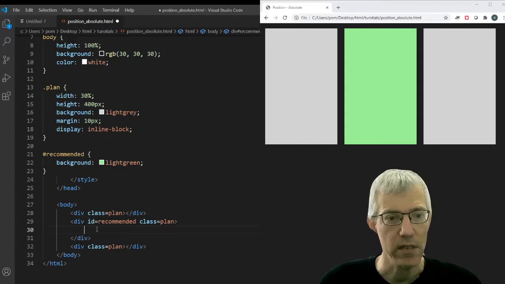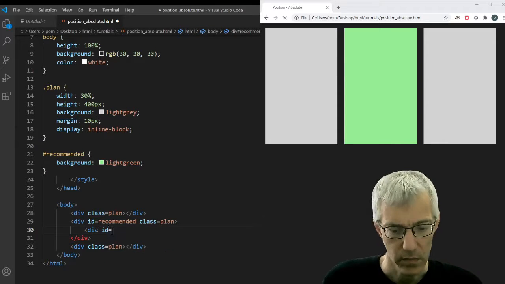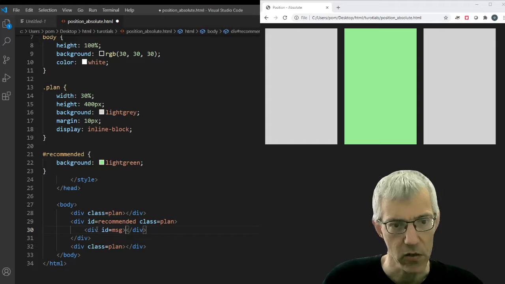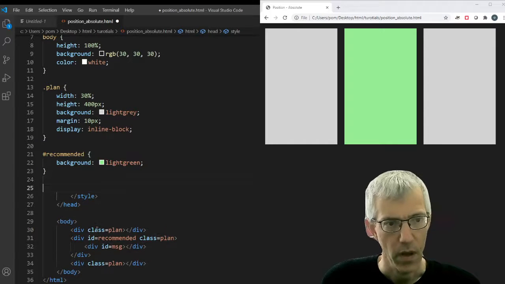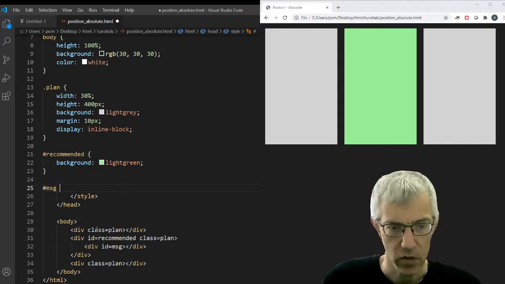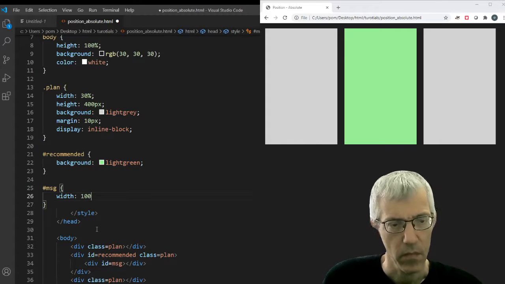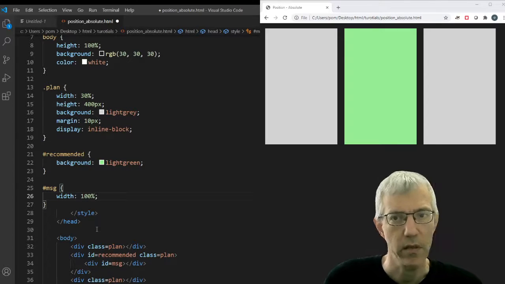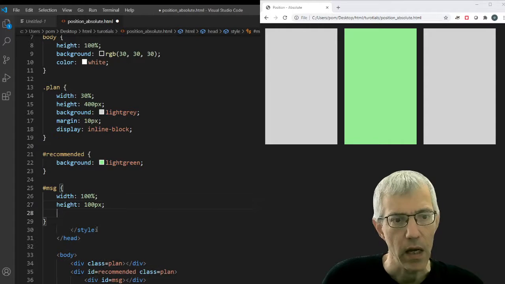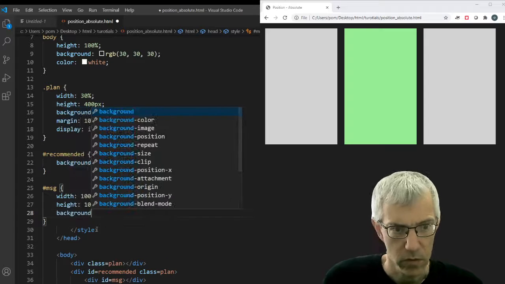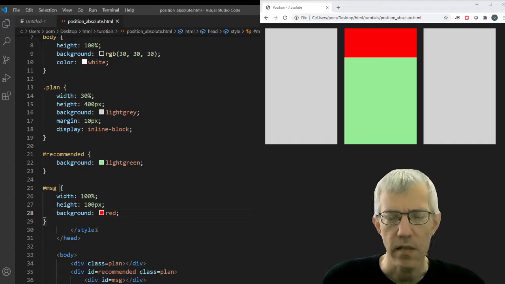So in order to do it, let's make another div here. Let's give it an ID, message, shorthand for message. And now let's stylize it. What I would like to do with message is give it size. We start with 100%, maybe we change it later. Height, maybe 100 pixels. And then background, let's make it red so it's clearly seen. All right, this is already nice.